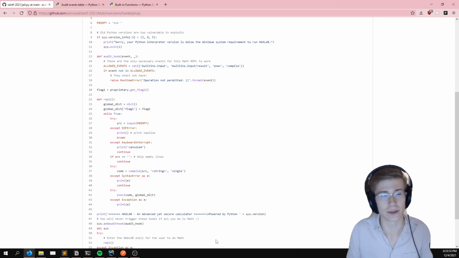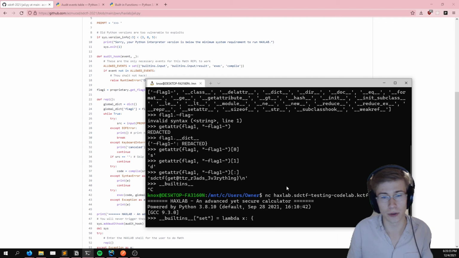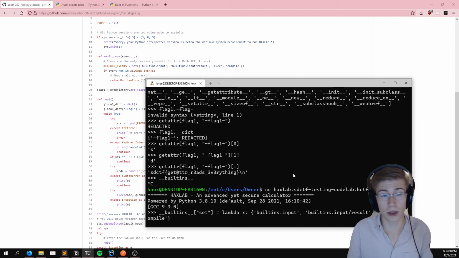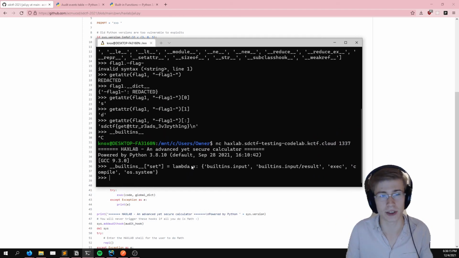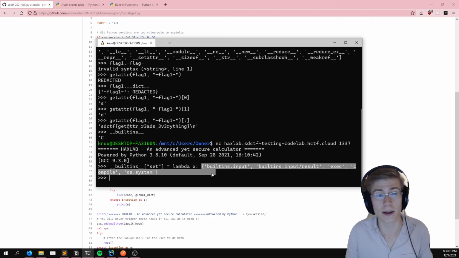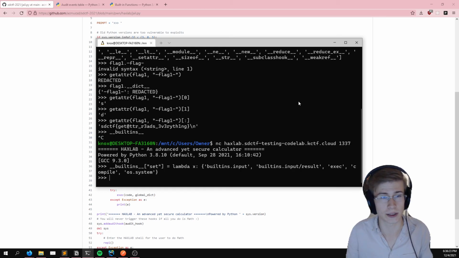We need these in order for the REPL to work. So we're going to return all of the same stuff. The only difference is that we're also going to return the new event that we want to allow, which is os.system. And there we go. We just overrode the built-in set. We monkey patched it to be a new function that no matter what input x you give it, that's completely disregarded, and instead it returns this set, which includes os.system.